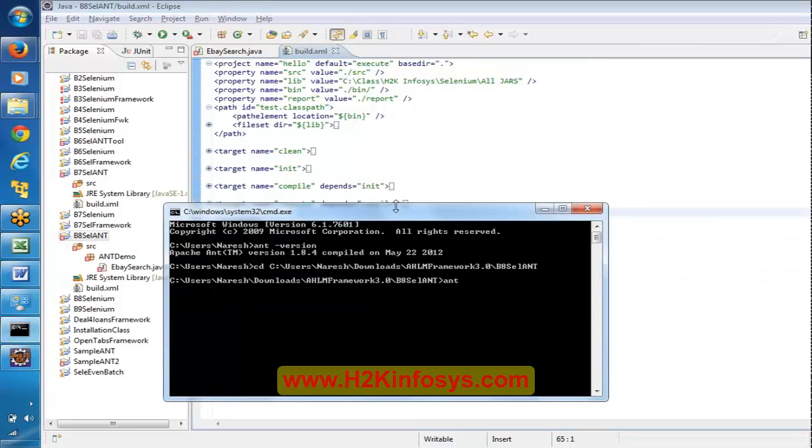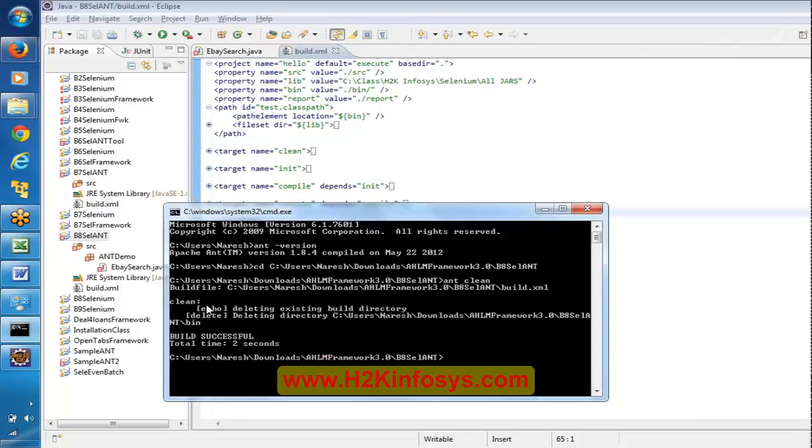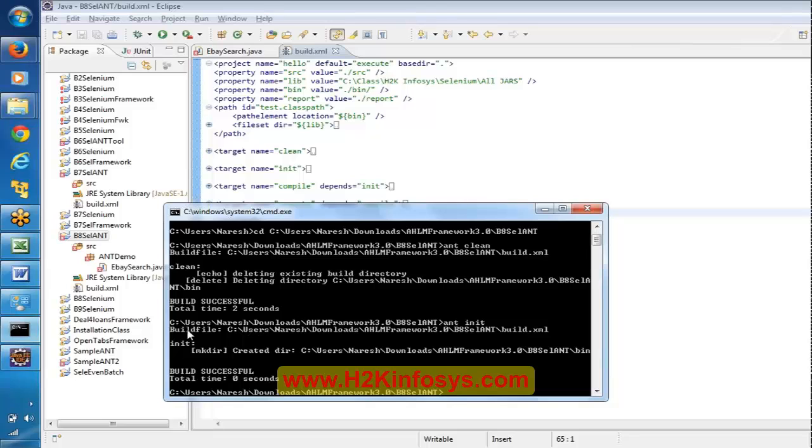Okay, so for example, I am saying ant space clean. That means I am explicitly mentioning this command, so I want to execute the clean command. If I press enter, it is executing and it says build successful. Whenever we use ant commands and they execute successfully, it will say build successful. Now I'm saying ant space init, so it is going to execute the init commands.